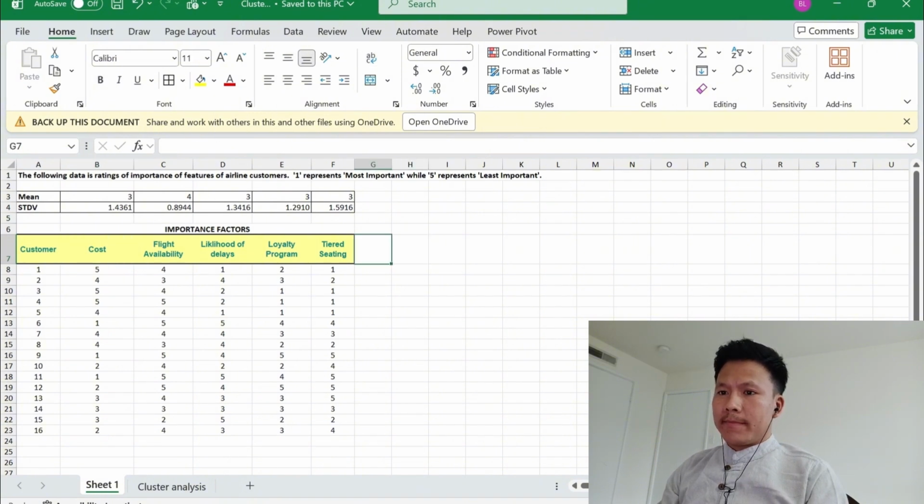Now I'm going to calculate the z-score for all columns to make all the data comparable, and this ensures the large-valued data don't dominate the small-range data. So I'm going to calculate the z-score.